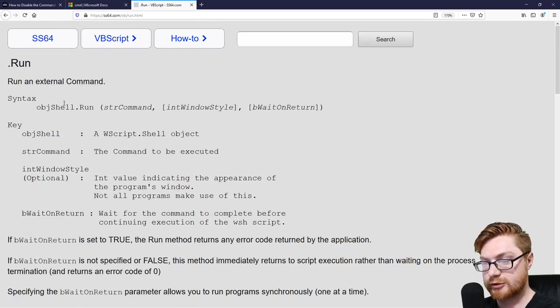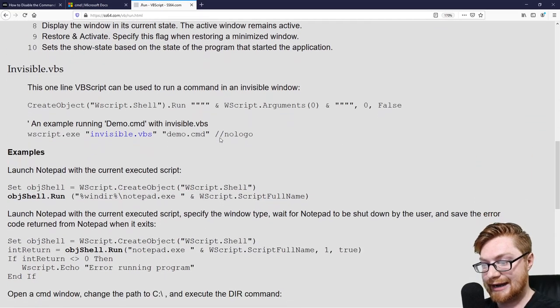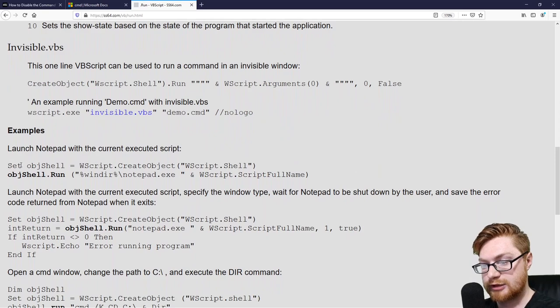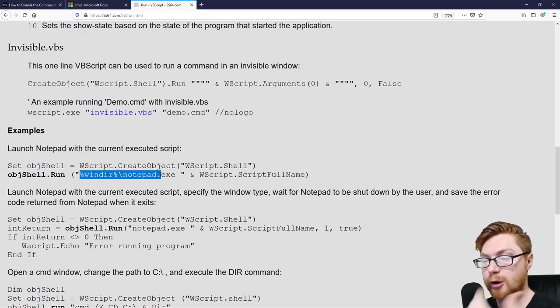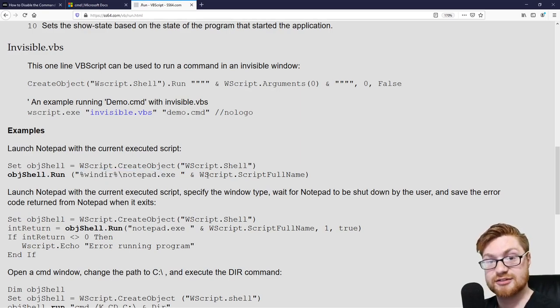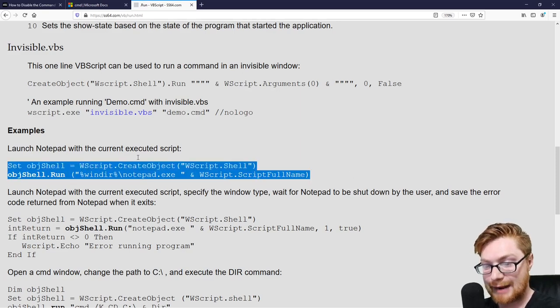You can run an external command if you have a shell object, and that's invoked by creating a wscript.shell object. They have an example here where they create a shell object, creating it through wscript, and you can see that's, again, wscript.shell, and then you can run something like notepad.exe or whoami or anything else, and that will just still execute. You're still running those commands, you just aren't invoking cmd.exe. So that's a thing that will happen, right?